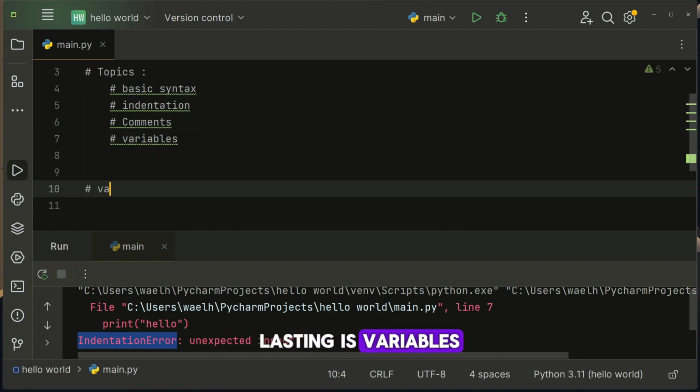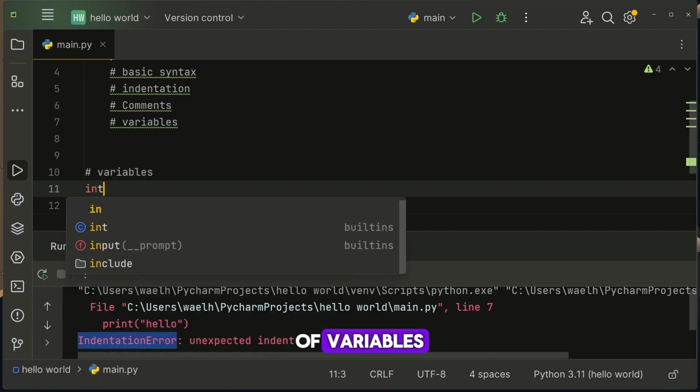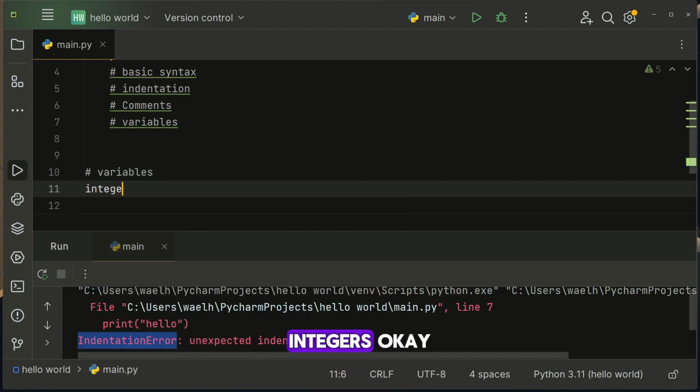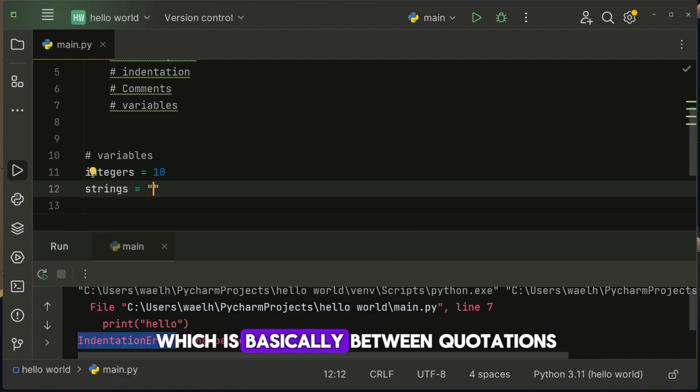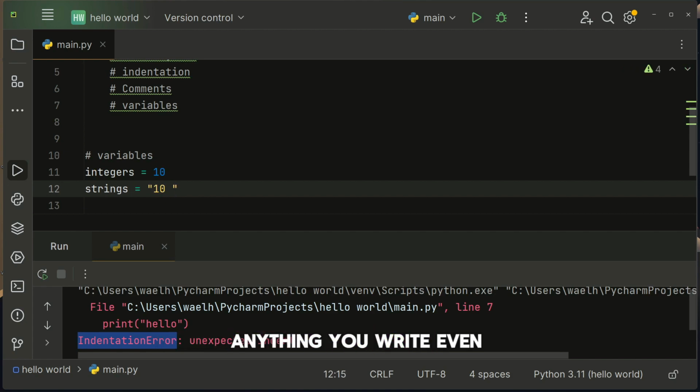Last thing is variables. So let's see, we write here variables. Okay, now this is a comment. Python will skip it. We have four types of variables. First one is integers, okay. Anything that's a number. Then we have strings, which is basically between quotations, anything you write. Even 10, even learn with me, anything.